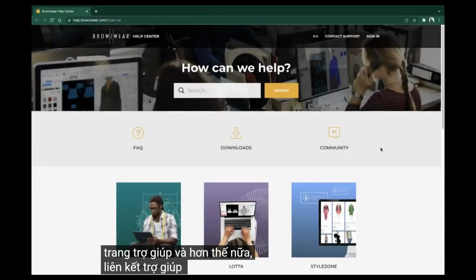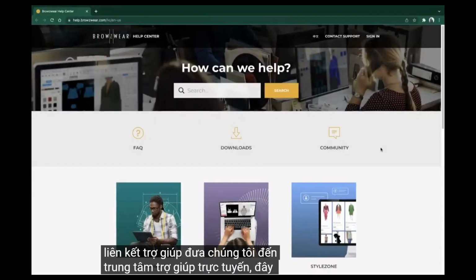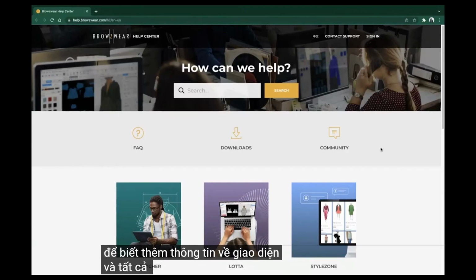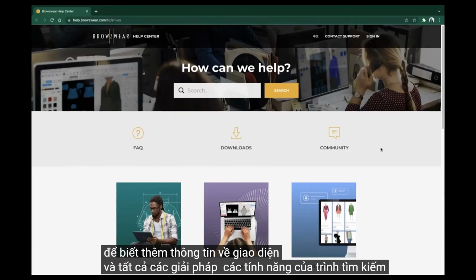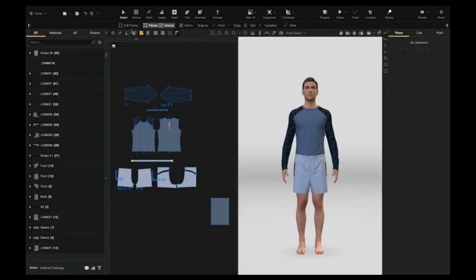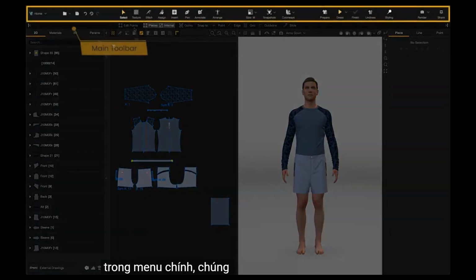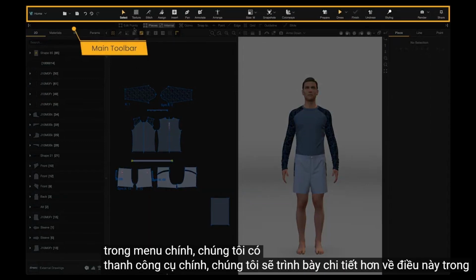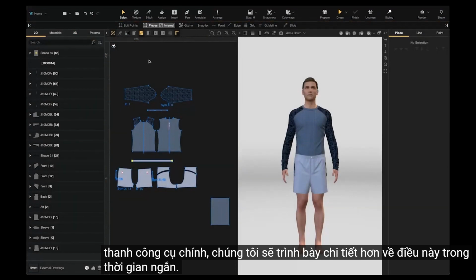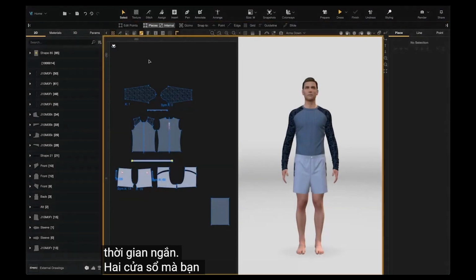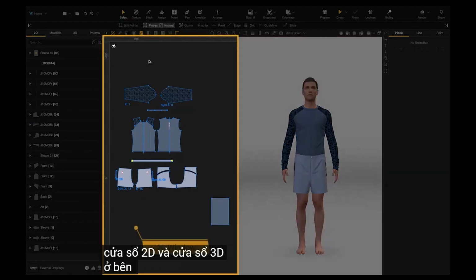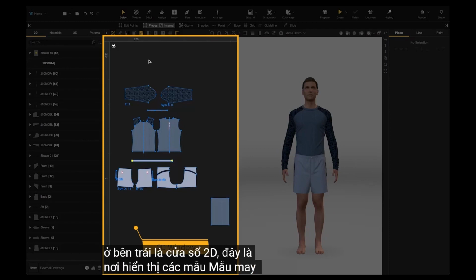The help link takes us to the online help center, which is a great resource for more information on the interface and all of the vStitcher features. Under the main menu, we have the main toolbar. We'll cover this in more detail shortly. The two windows you see are the 2D window and the 3D window. On the left is the 2D window. This is where the garment pattern pieces are displayed.